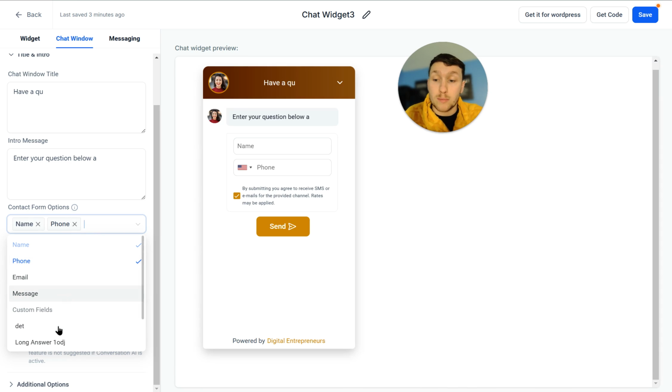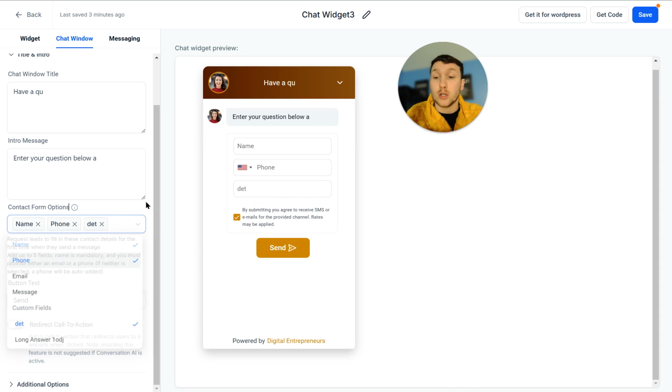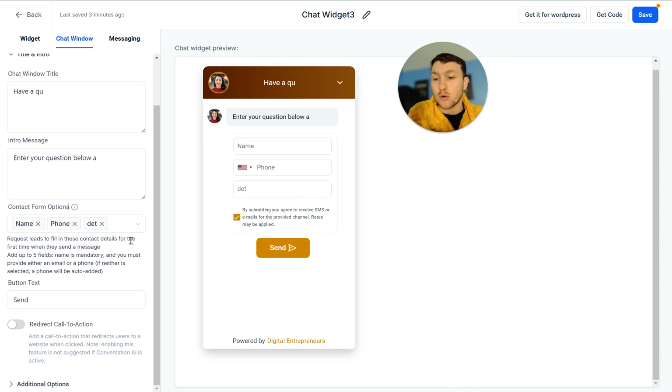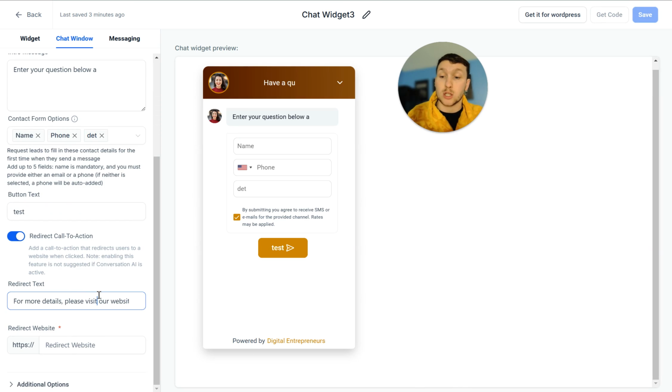Okay, like, oh, check that out. Or you can put, that's a custom field or whatever. You add whatever you want and you put it in right there. Then you have the send button, so you can make this say test. So you pick whatever you want. You can redirect to a call to action. So this could go to a website or something else once they submit that form.